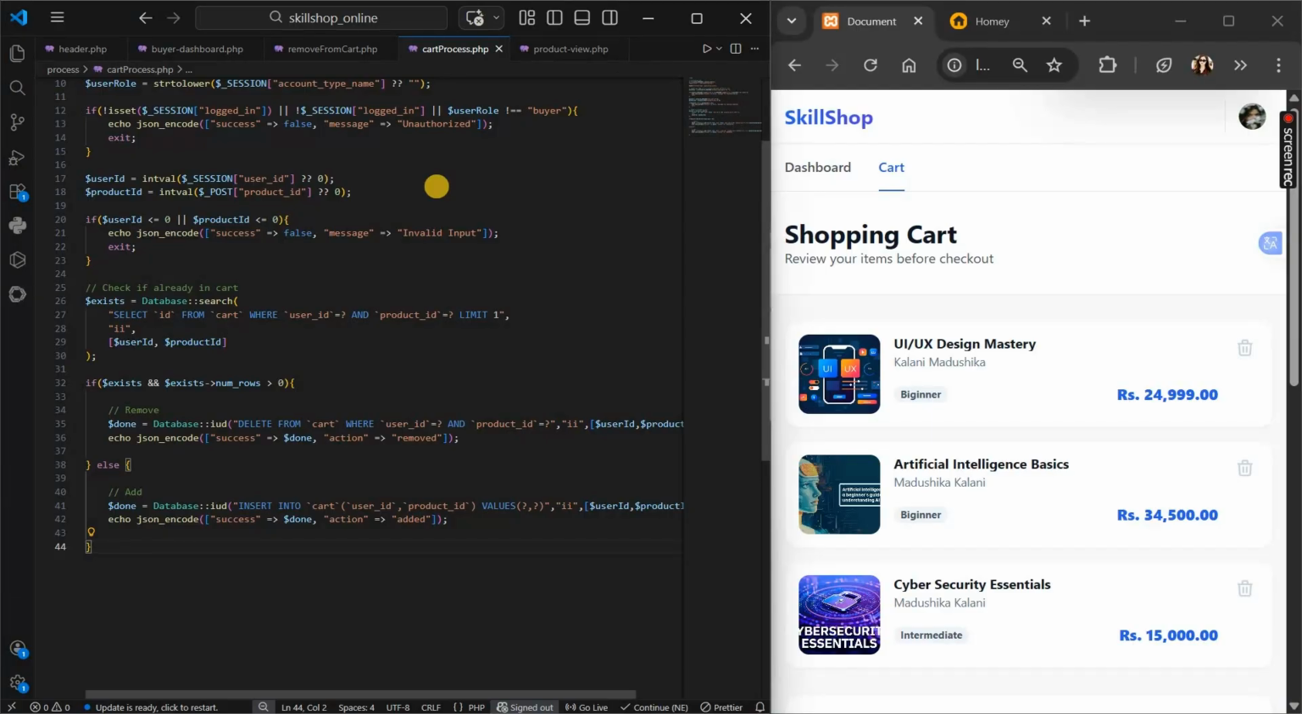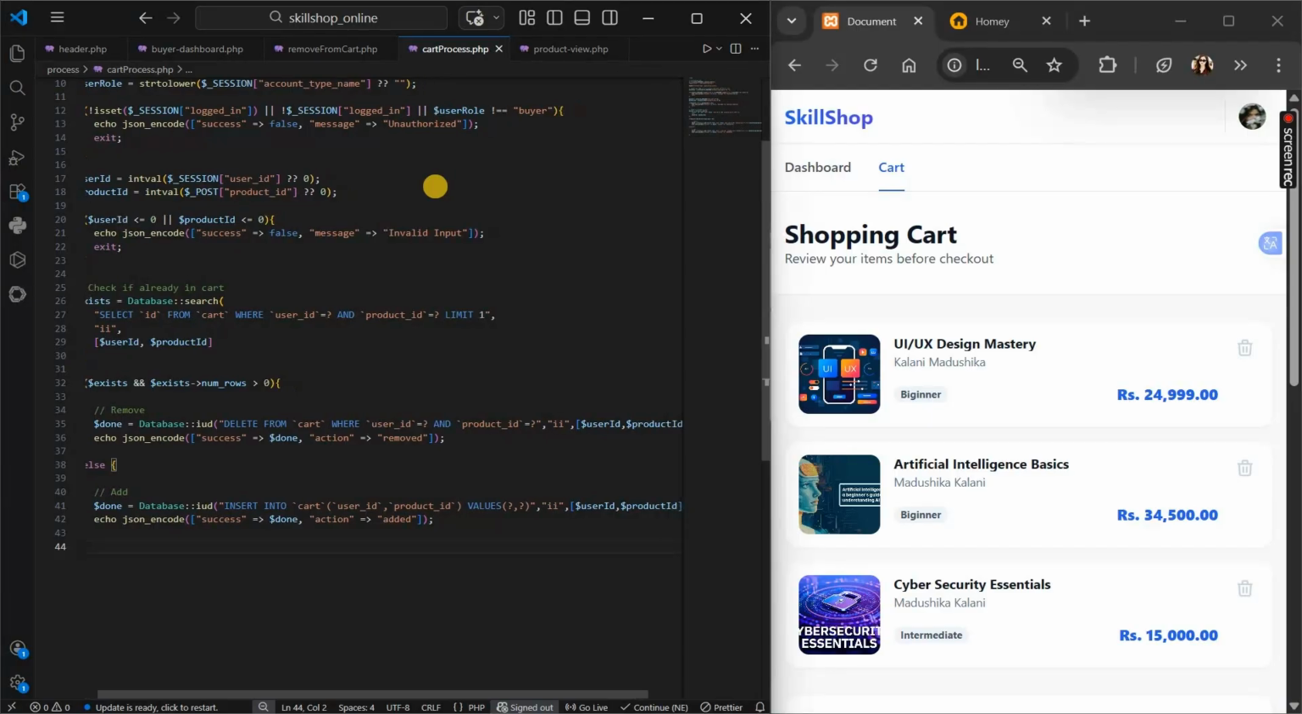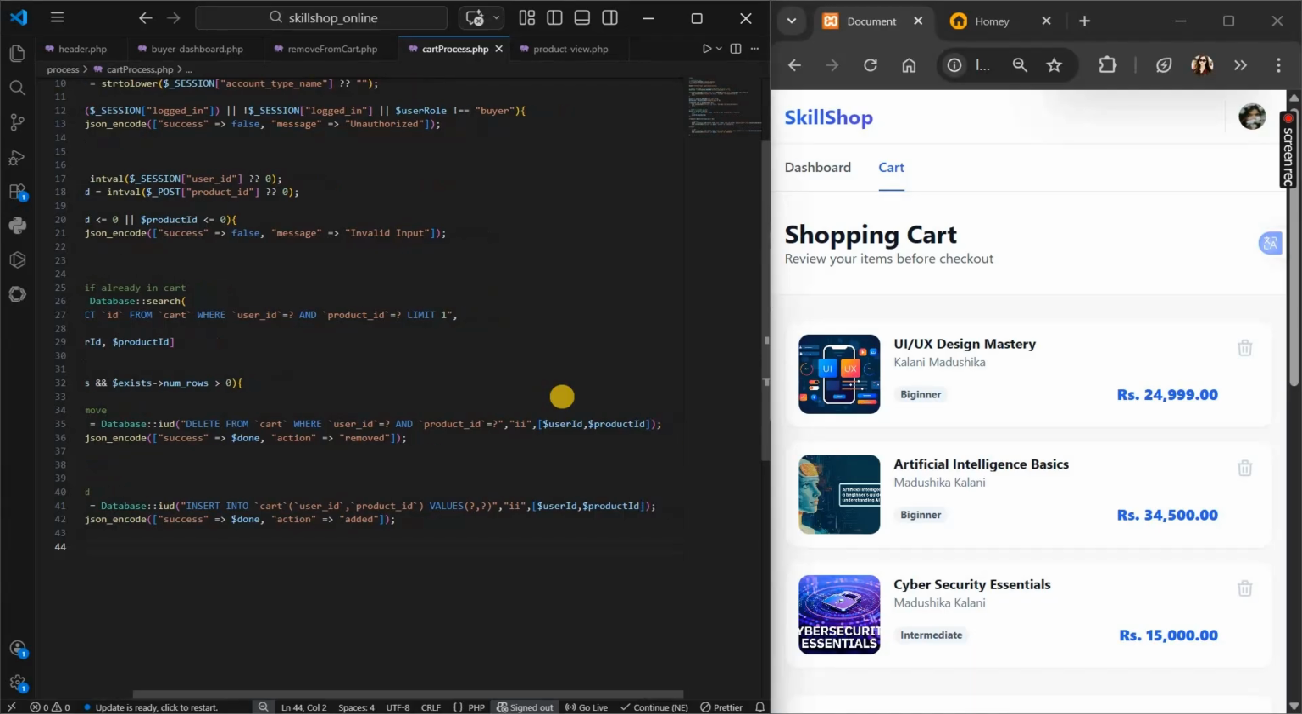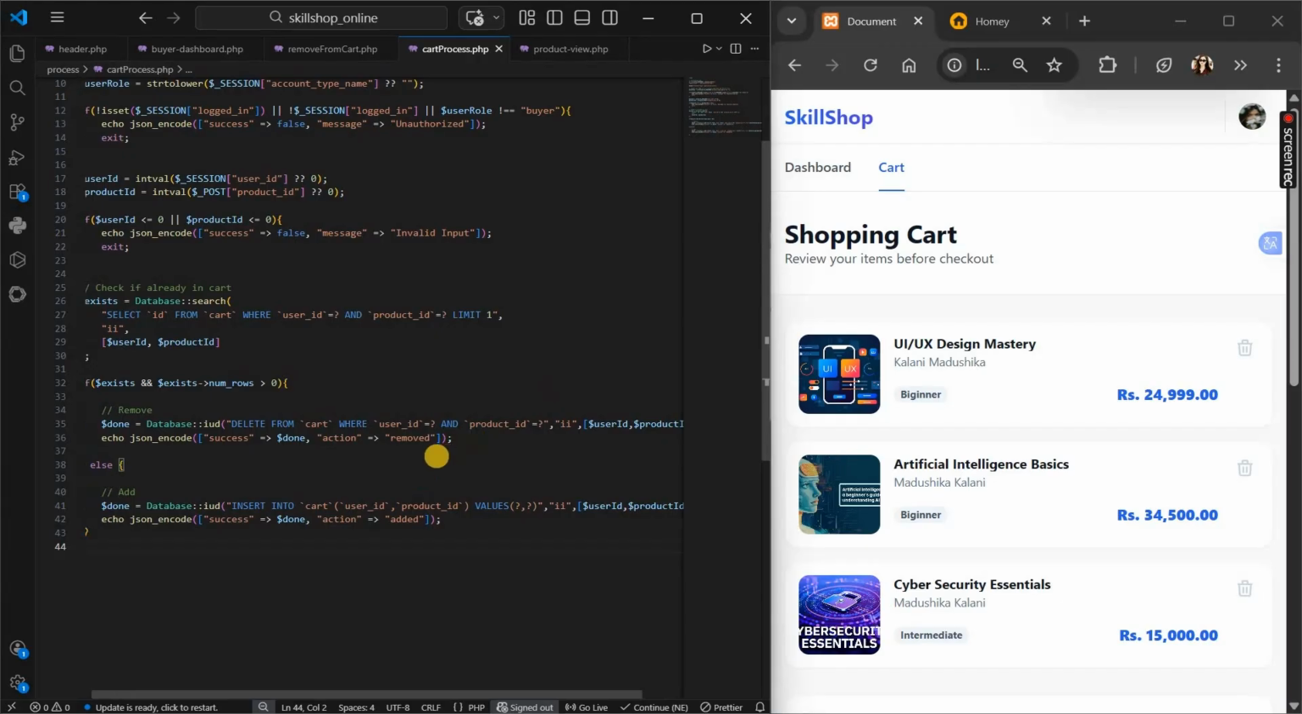The smart toggle logic. This is the brain of the script. It decides whether to add or remove based on the current state. The exists check. The script runs a select query to see if the item is already in the user's cart. We use limit 1 to make the search as fast as possible. Scenario A. Remove. If the item is already there, num_rows is greater than 0. The script assumes the user wants to remove it. It executes a delete command and sends back a JSON response with action removed.